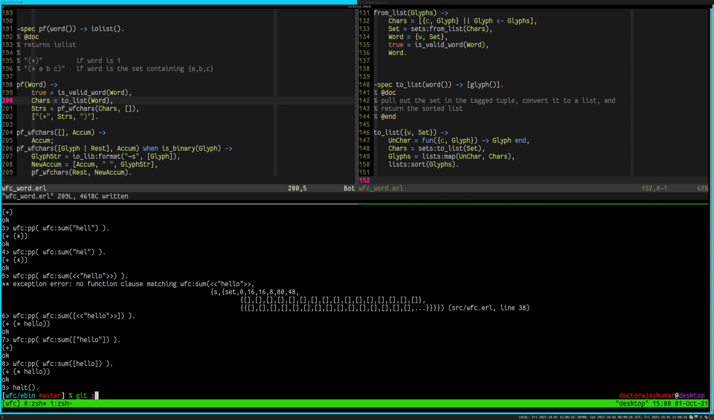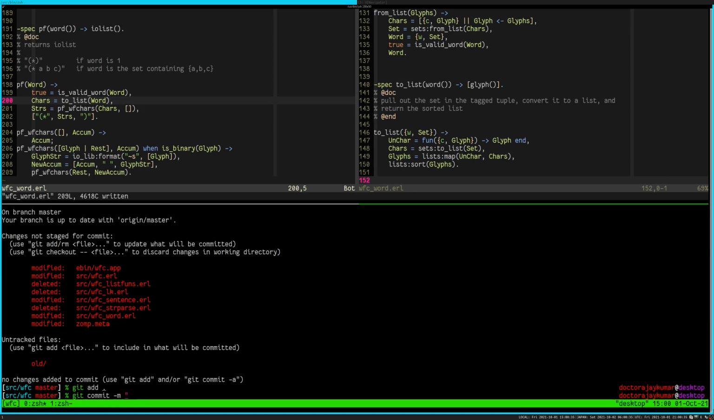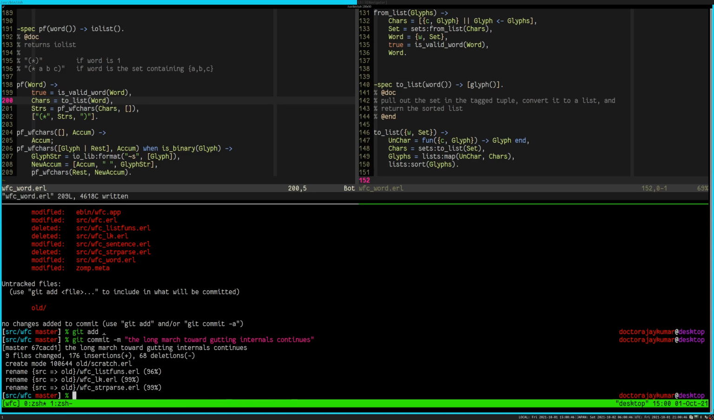Oh, I should do a git commit. The long march, gutting journals continues. Okay, and then I should put the line nights thing in like an examples directory, because that was a cool example. But, let me think.